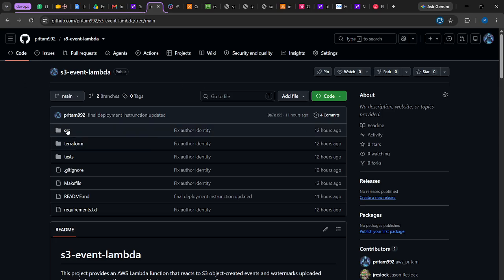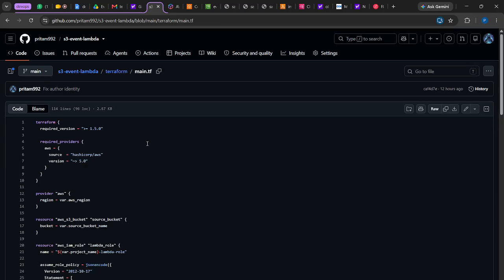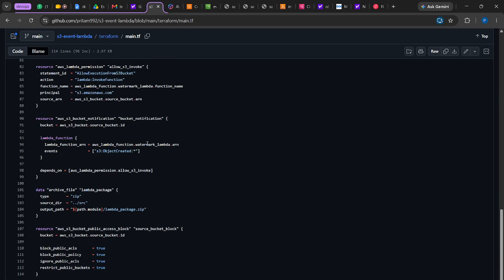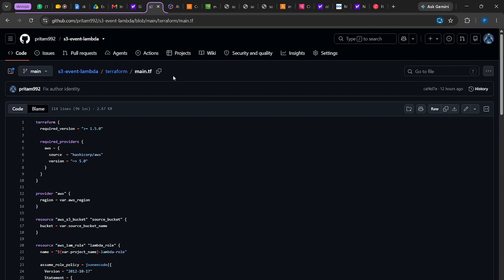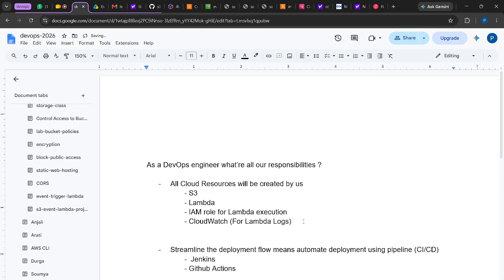Once they start working on the sources, you are responsible for creating the resources in AWS. How does it work in real time? In real time you are going to create resources using Terraform. Just take a look, this is the Terraform code. This code needs to be written by a DevOps engineer. This is the major responsibility. Okay, let's add that stuff too. Created by us. I'm adding this thing here.